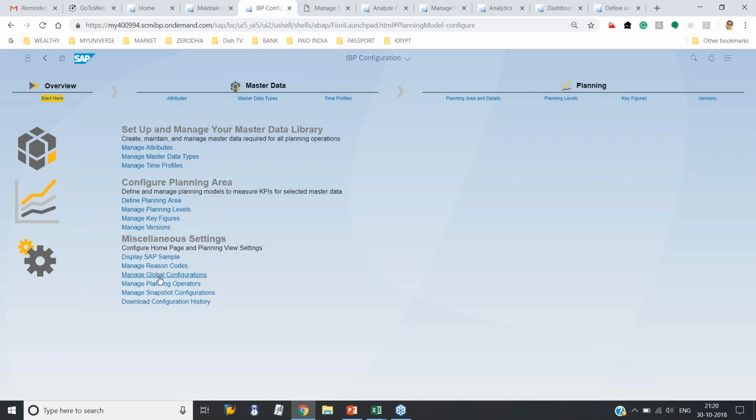Then I will also give you a quick look at a global configuration and the planning operator. In a global configuration, basically you can control or design the template, like for example the number of rows that should be visible, or the number of columns and the rows mix that should be visible. There are many more apart from these.